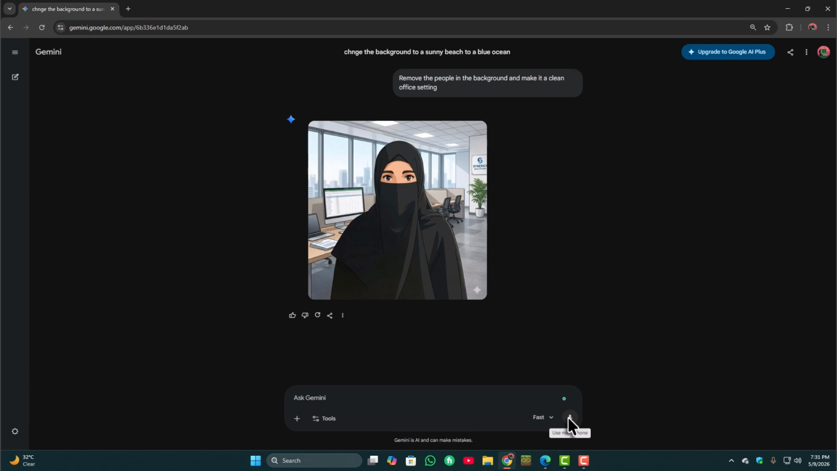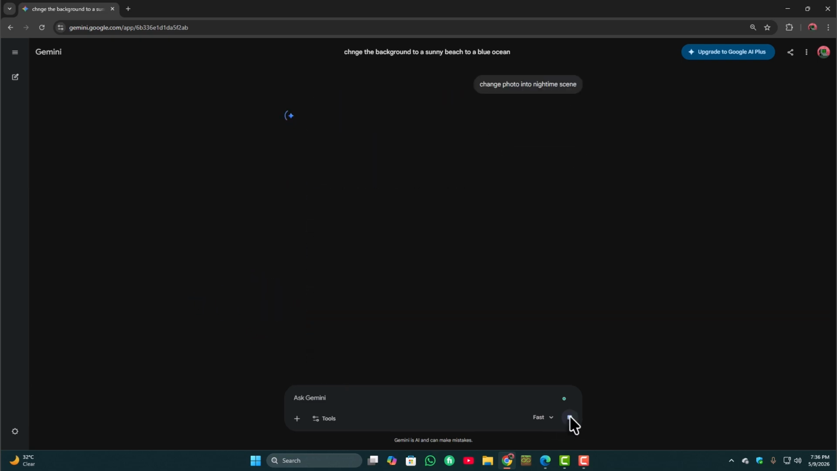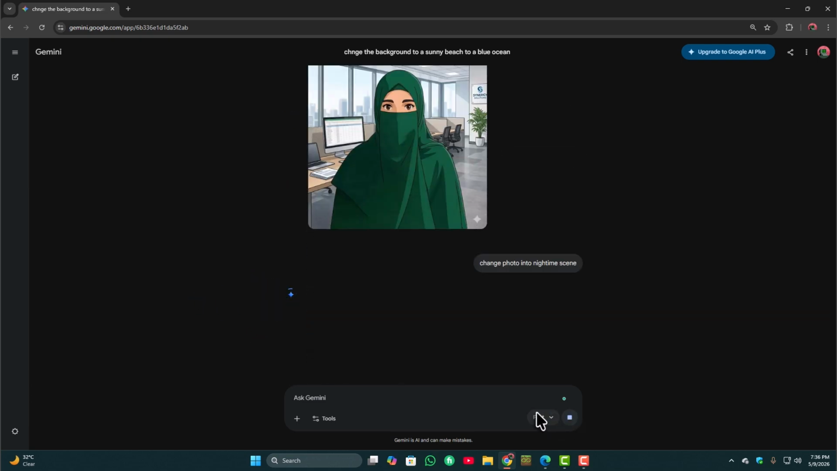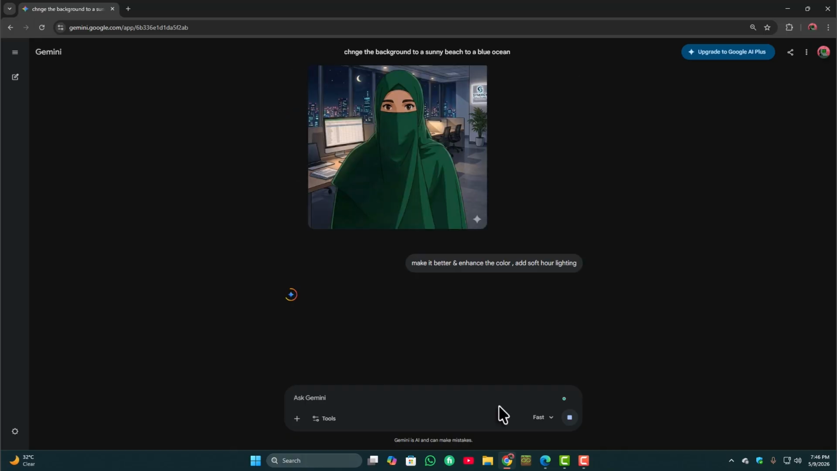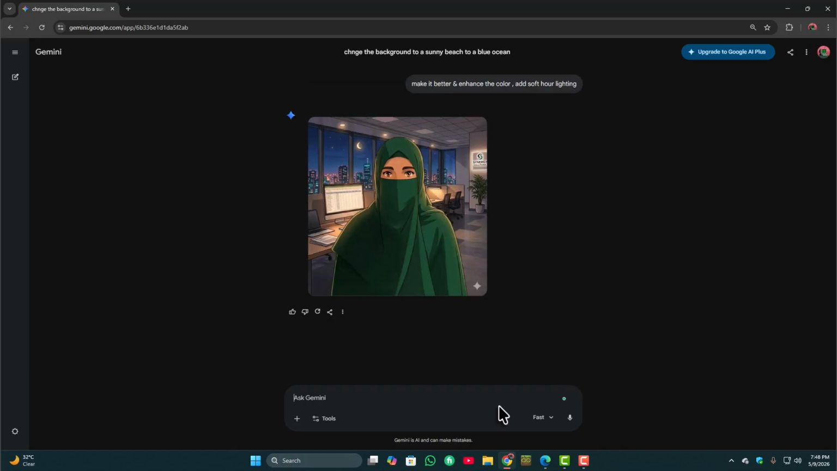You can make all kinds of edits. You can change outfits, adjust lighting, make the photo more cinematic, enhance colors, remove unwanted objects, or even turn a daytime photo into a nighttime scene. The more specific and clear your instructions are, the better the results will be. For instance, instead of saying make it better, say enhance the colors, make the skin smooth, add soft golden hour lighting, and give it a professional portrait look.